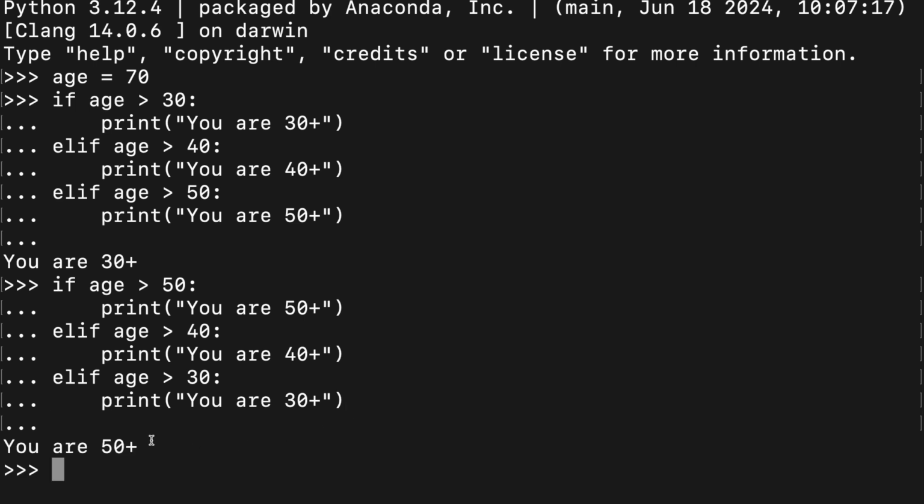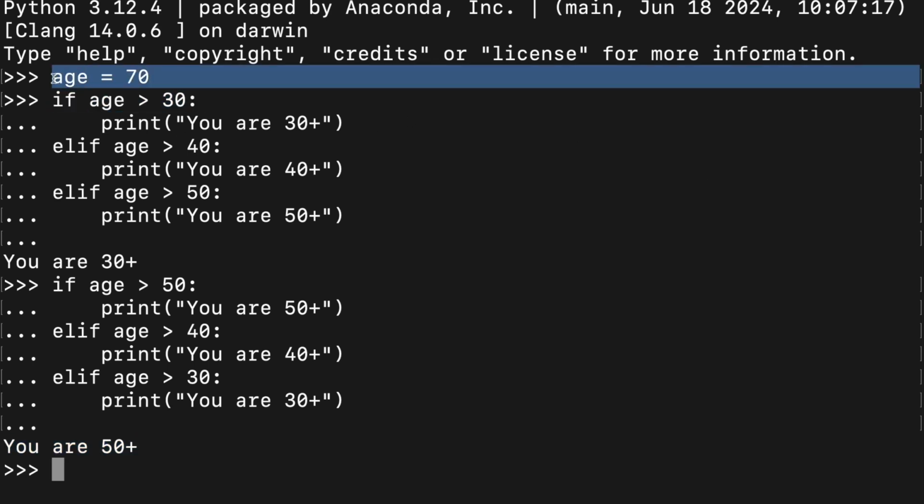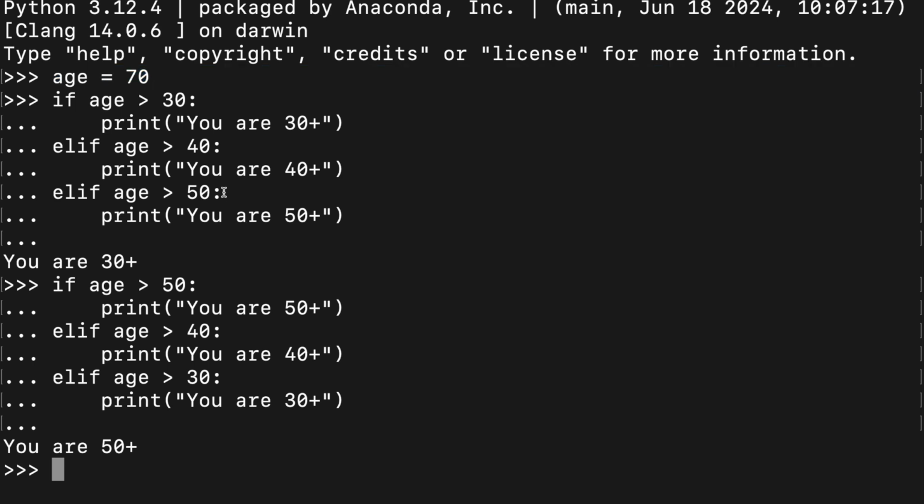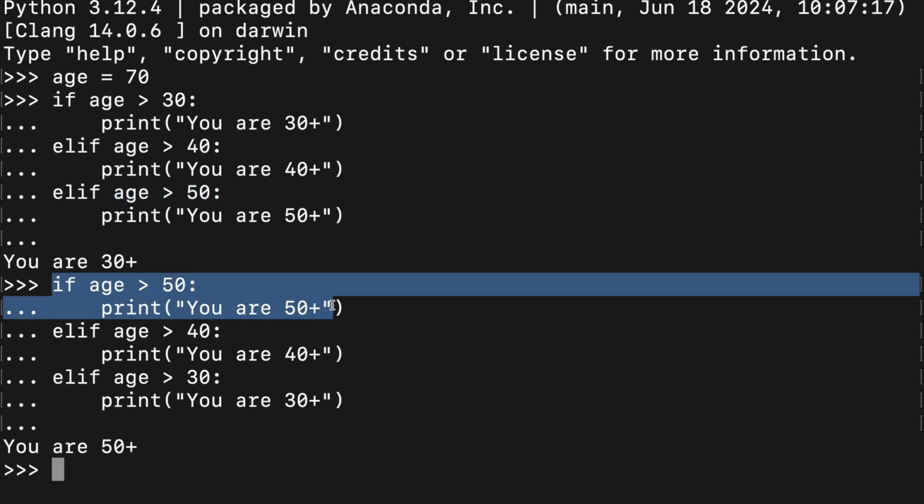So it has printed you are 50 plus, meaning the order of the conditions matters. We have to put this order very carefully, because when you check if the age is greater than 30, 70 is always greater than 30. But we have to check if the person is greater than 50 first for these kinds of conditions, right? As we did it correctly here, it has printed the most appropriate result.